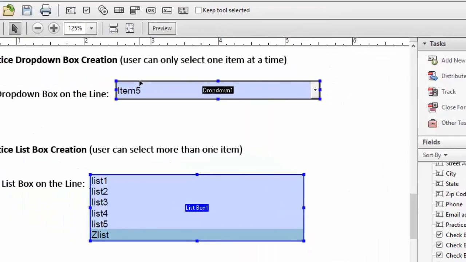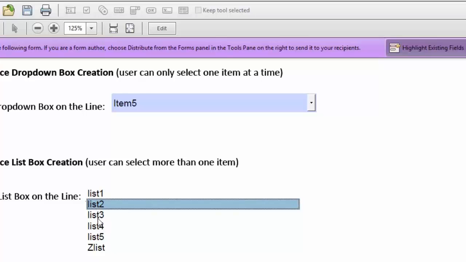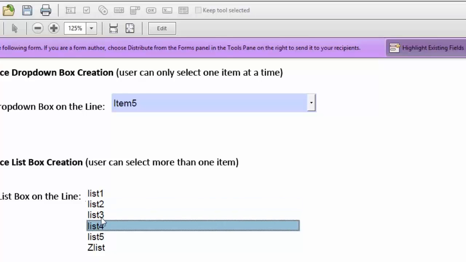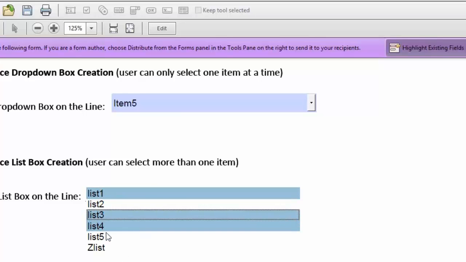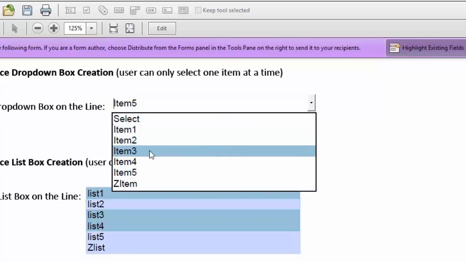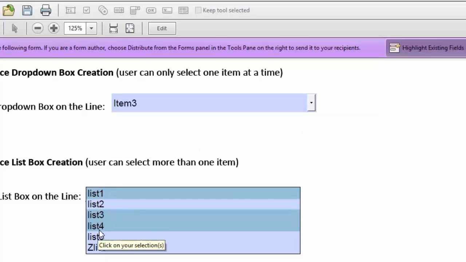Now to test my list box, I'll come up here to preview. And as a user, you can see that I can click through my options, or if I hold my control button down, I can click more than one. Unlike the drop-down box, which will only allow me to select one item, a list box will let me select multiple.